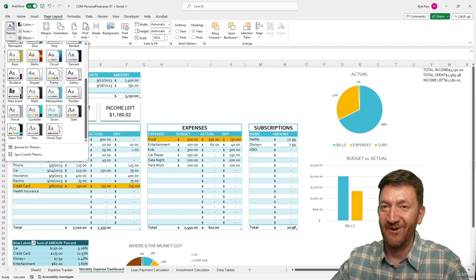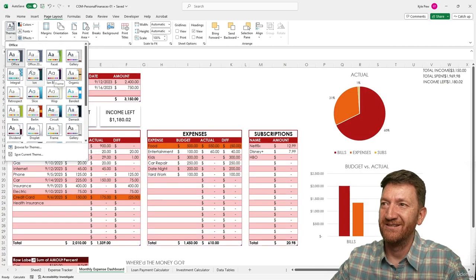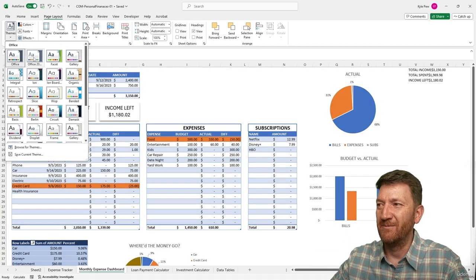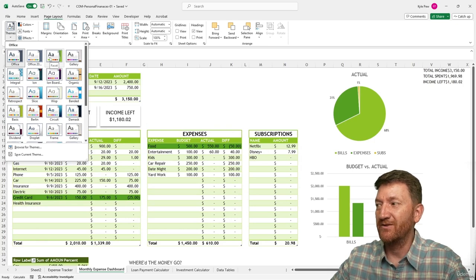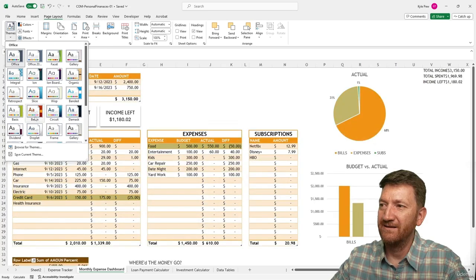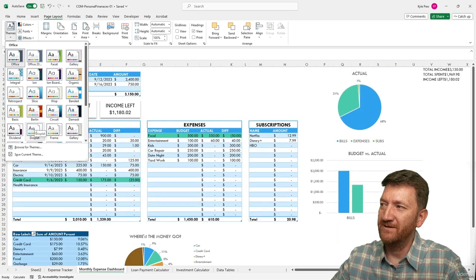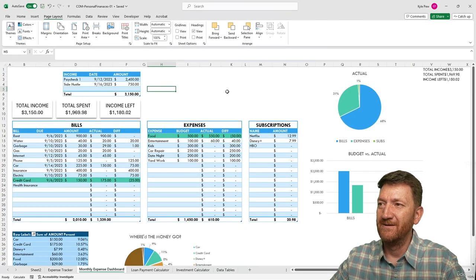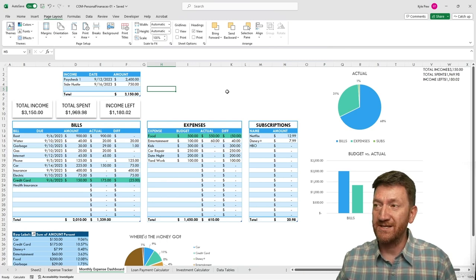Loads of options to pick from. You pick your favorite colors. I still like the blue one. Maybe I'll end up sticking with that one. Green looks pretty cool. I like that one. But you find one that fits. Ooh, I actually like that one. I'm going to go with that one. What was that one? Droplet. Let's grab that one. I'm going to grab Droplet. But you pick it. You get to decide. And it changes everything within the workbook.